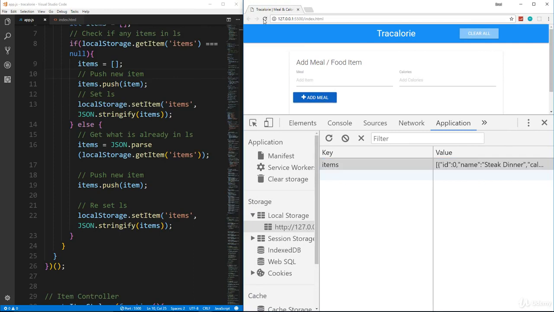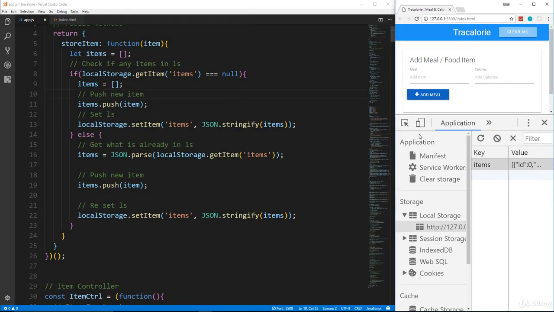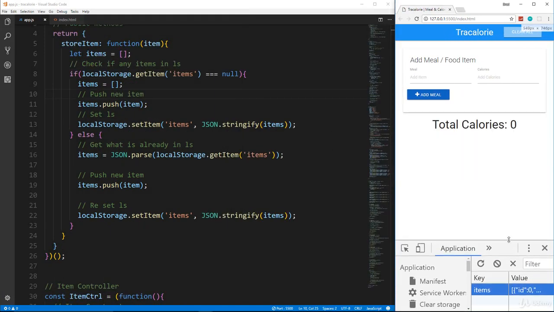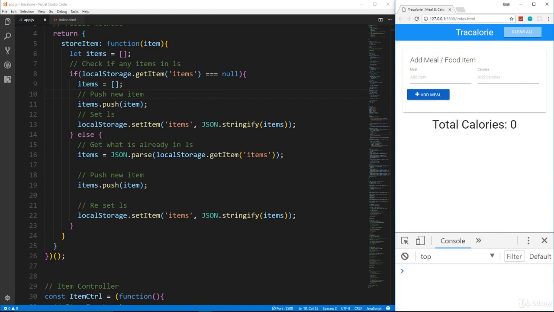All right, so we know that that's getting stored. And if I reload, that's still going to be there. Okay, it's going to be there until we clear it. You could have also used session storage, but that will go away once the browser's closed. All right, so that's good.